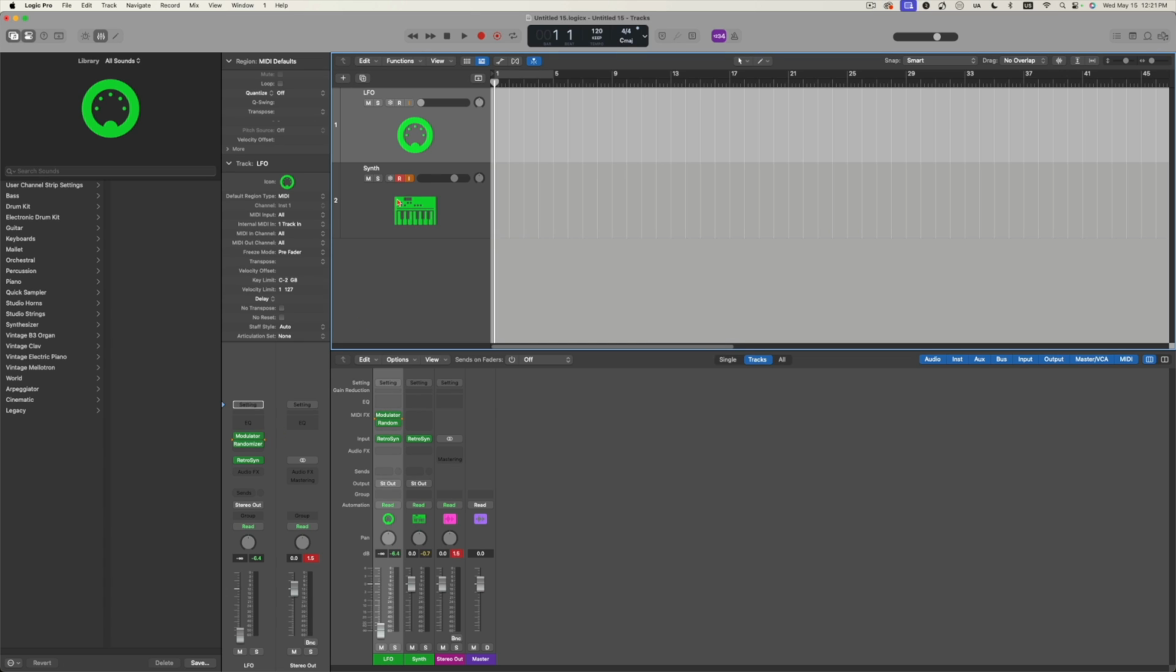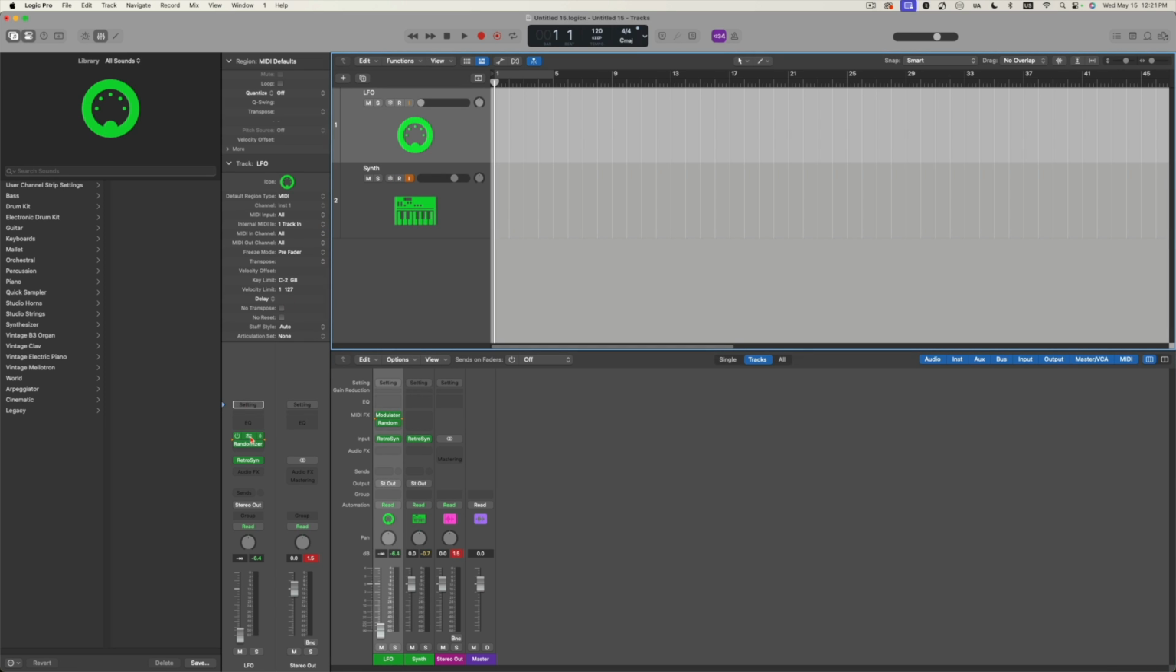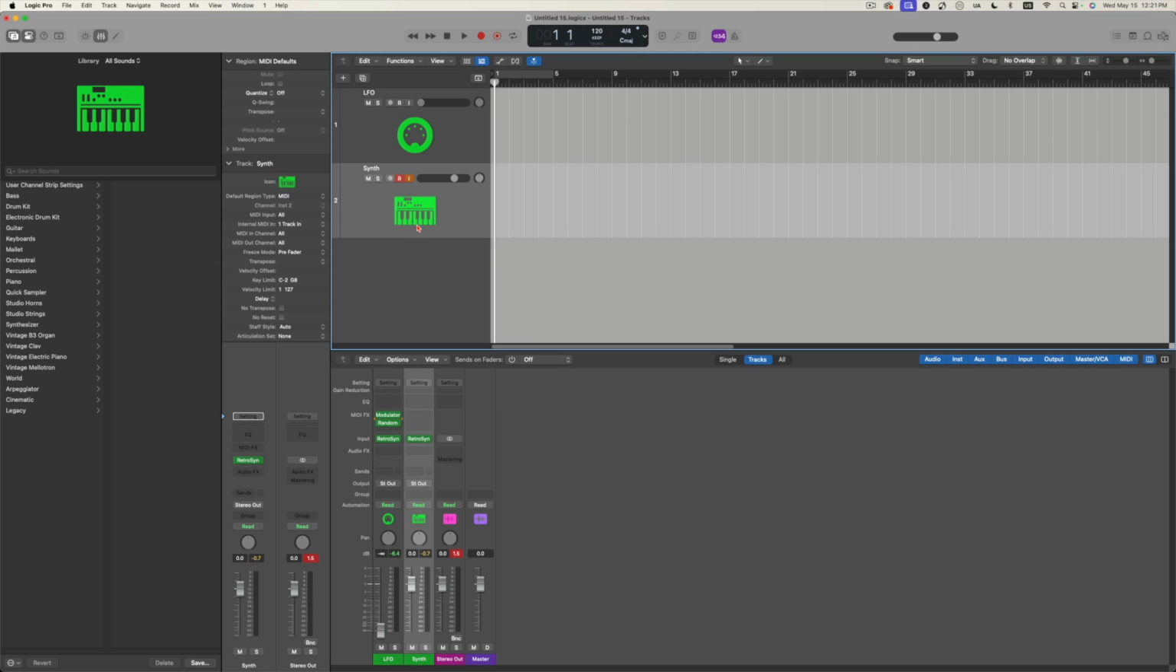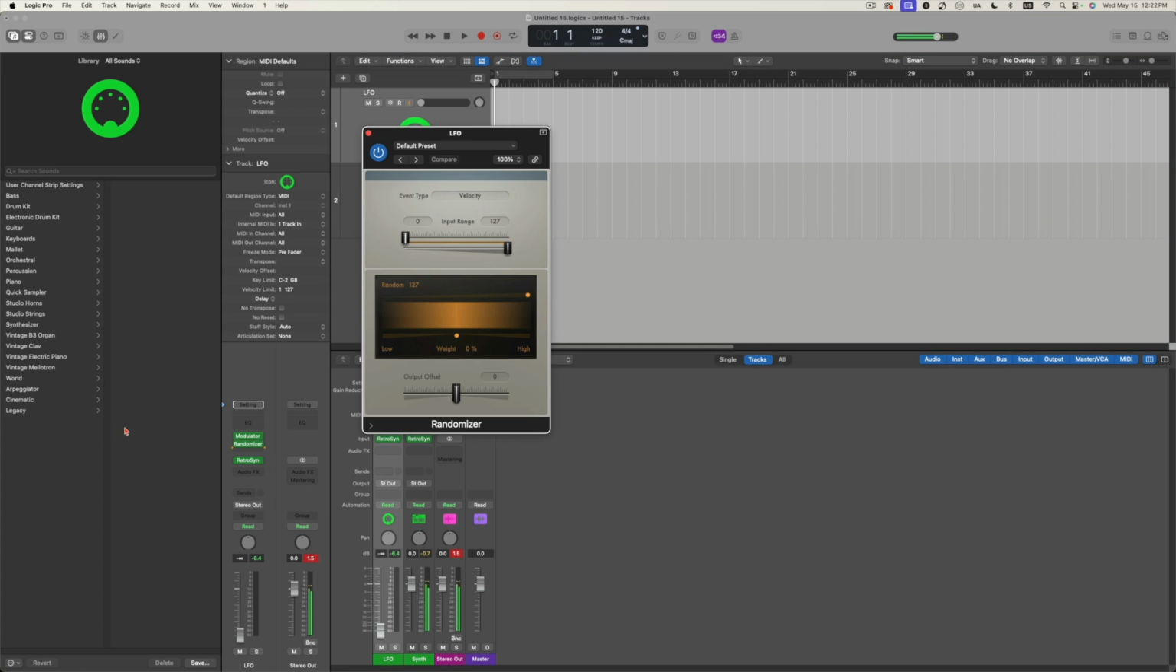So now, if I come to the second track, I can say, instead of instrument 1 input, I can say MIDI to track. And now it's the LFO in that modulator, which is going to go to this other instrument, not the randomizer. But if we were to go to the first track and then change this down to the Record MIDI to Track Here and do a randomization.